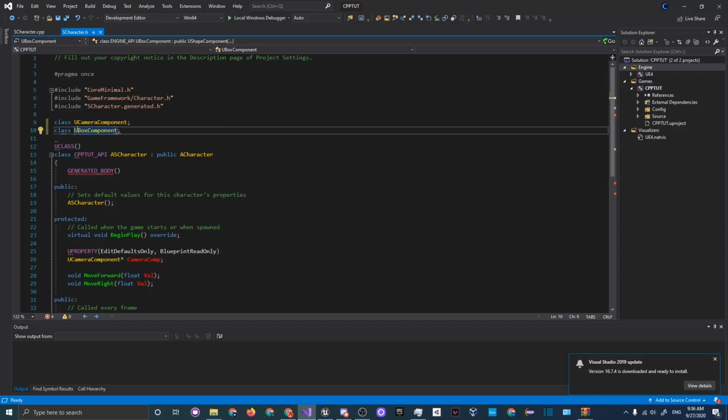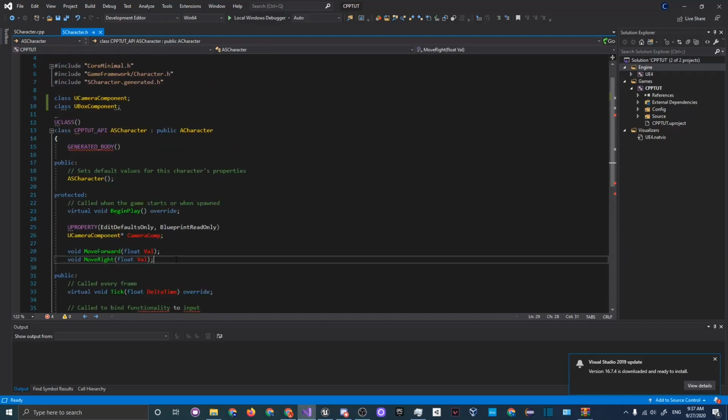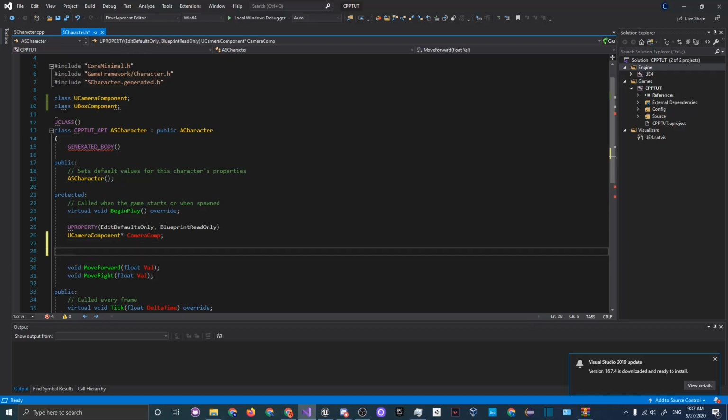And this here, this is the U in front of the box component. U stands for UObject, which means that the box component isn't an actor. You don't have to worry about this right now. All you need to know is that all the components will be starting off with a U. So here we can make a new instance of a UBoxComponent. And remember, we always use pointers, and I'll just call it BoxCollision.